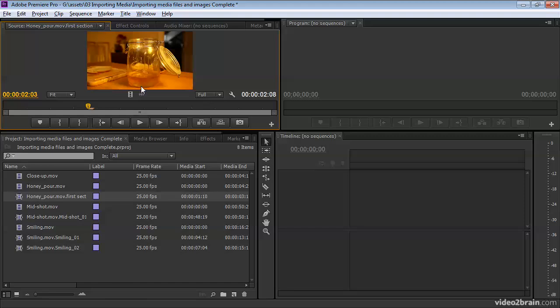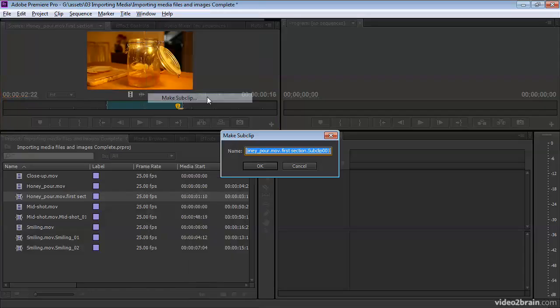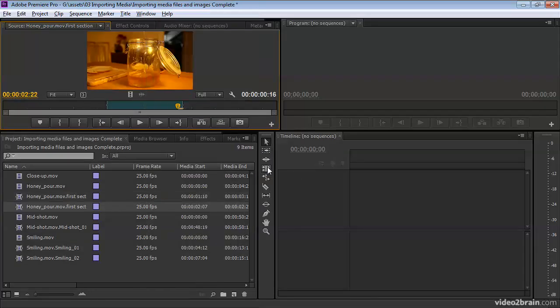It's pretty straightforward to make one. You just right-click once you've got marks to select the part of the clip you want. There we go. Right-click and choose Make Subclip, and it adds it to the bin. I'll just click OK, and there we go, I've got another one there. So importing whole clips is pretty easy.